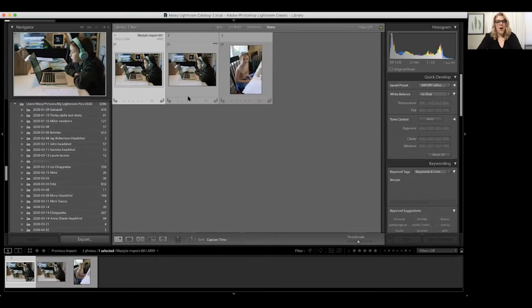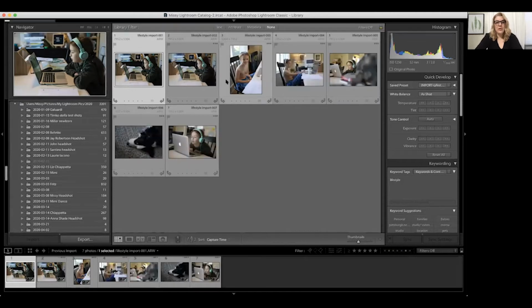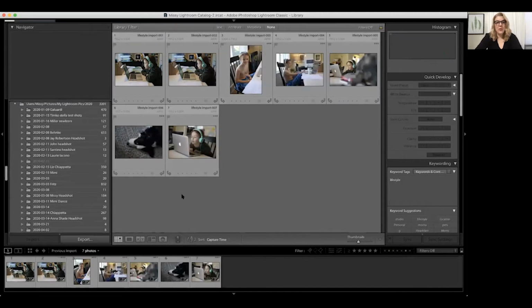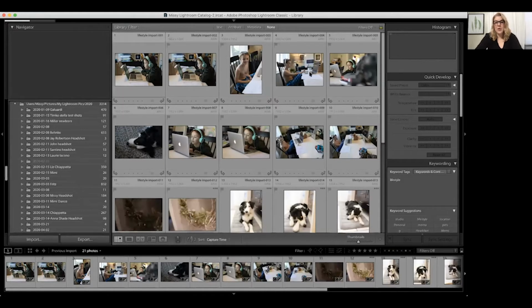Great. Okay, so I'm still in the library module. And the shortcut for that window is G. So when you're using Lightroom, you hit the G key. I always remember that for grid, because when you hit G, it puts your photos into a grid, and that puts you in the library module.